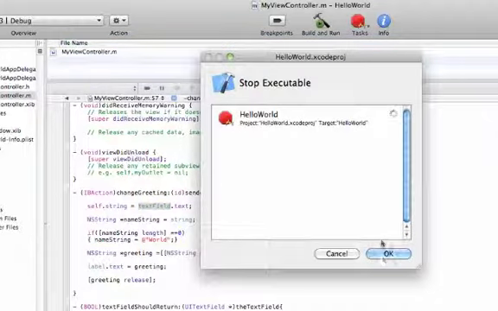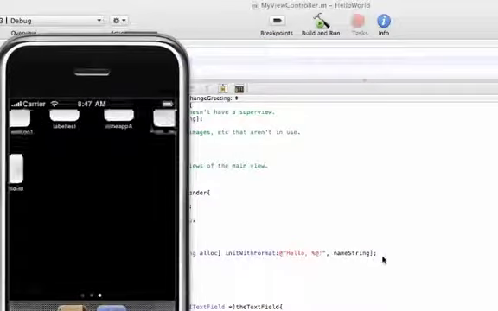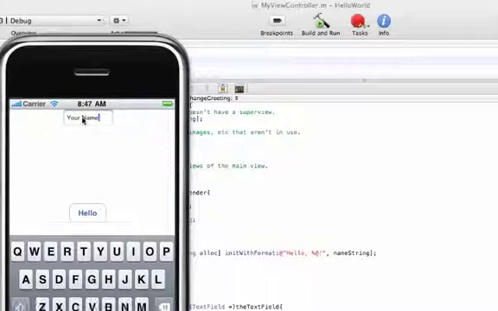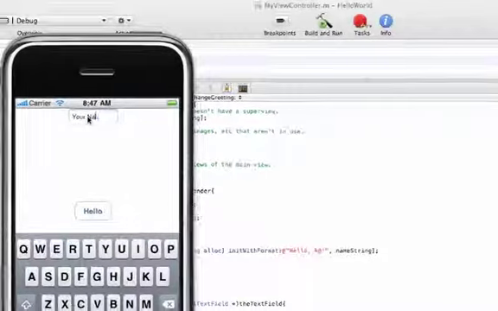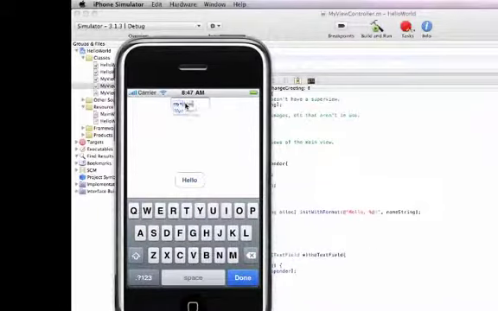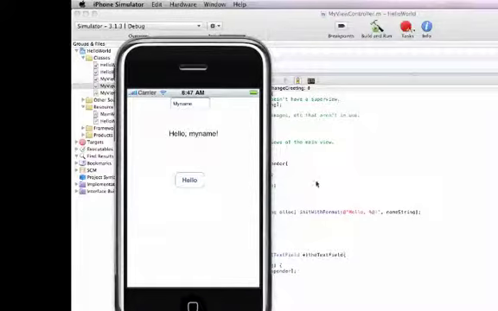Now if you build and run, the application launches and you can enter in some text here. I'll enter my name, select hello. The hello my name is displayed, and you press done and the keyboard is removed.